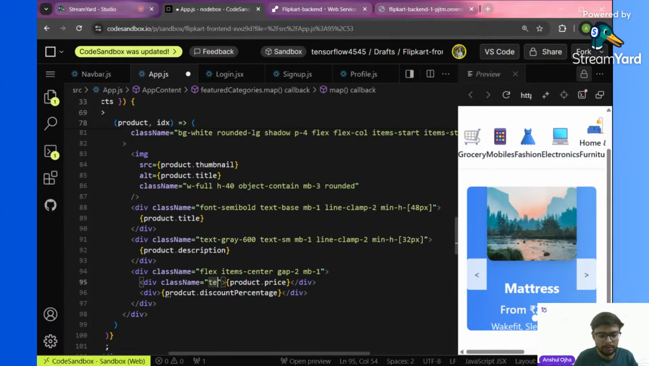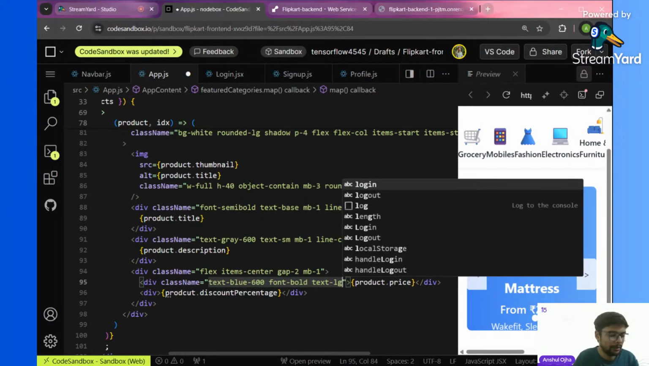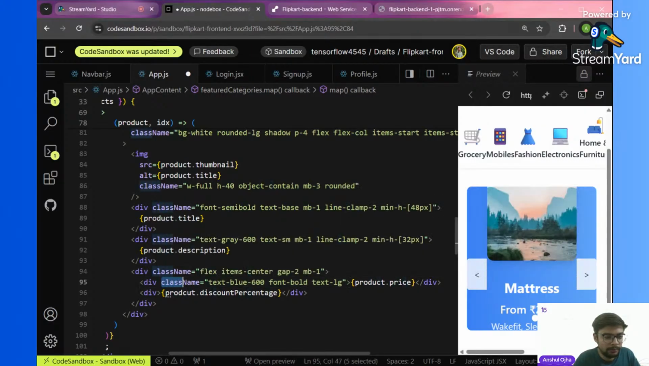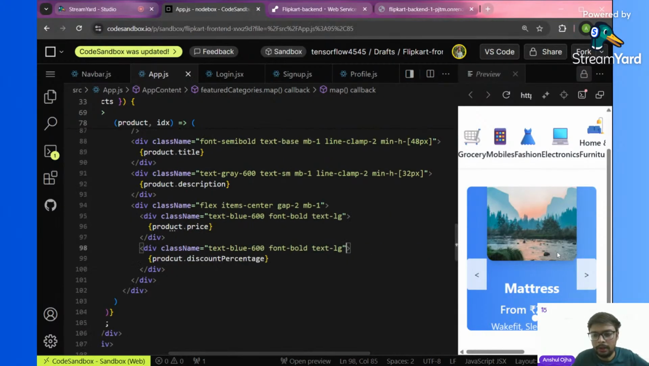Let's style it up. So the text, we will be keeping it blue right here. Blue of what? Blue of 600 for this respective case. Font bold, and for the text, you can keep it as large. And we can follow this up for my discount also. So we'll use the same styling for my discountPercentage too.